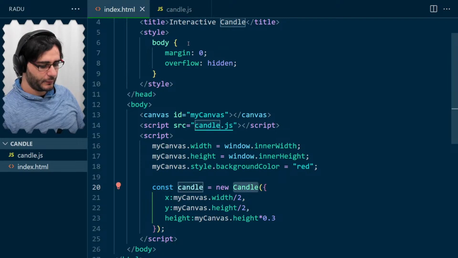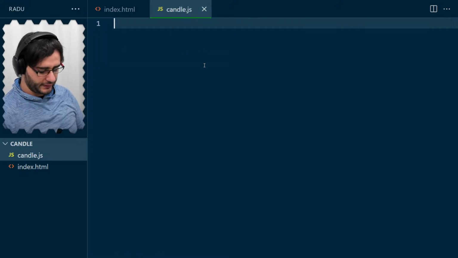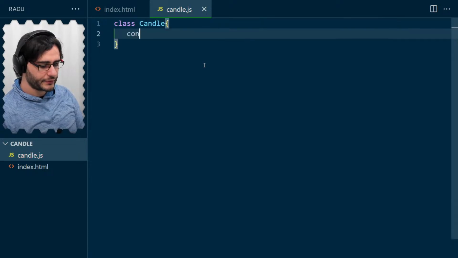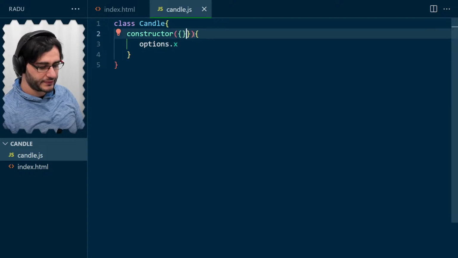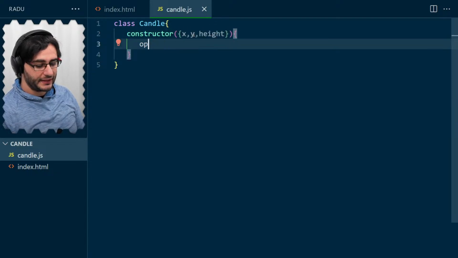And this candle, we now go here and define it as a class. And the constructor has these options there. This is an object now in the way I'm defining it, so I could take out from there options.x, .y, and so on, or I could even destructure it here and say that it contains the x, the y, and the height. So this is better because I don't have to type options dot all the time.